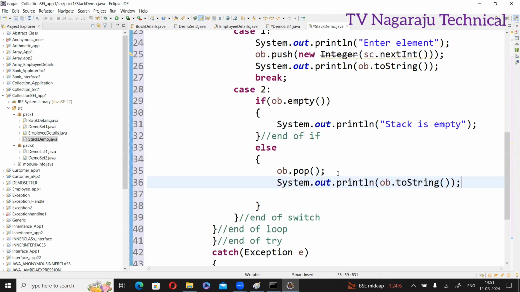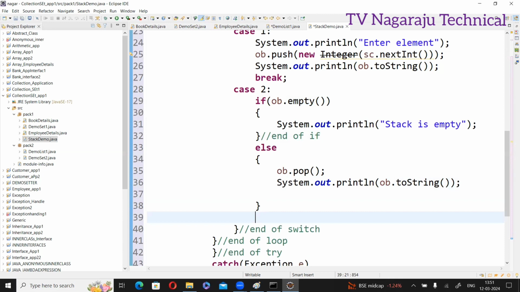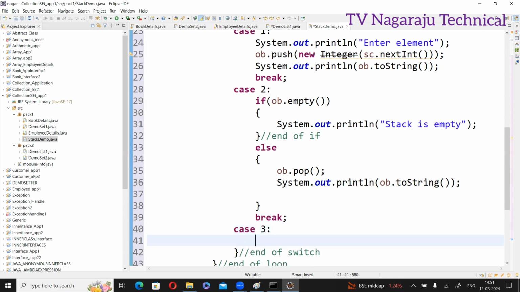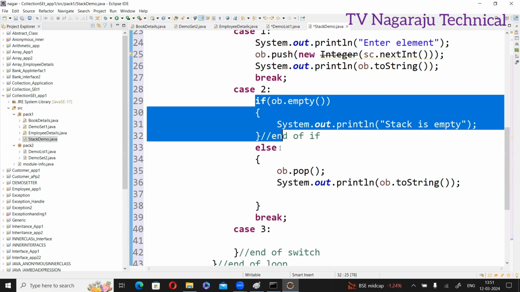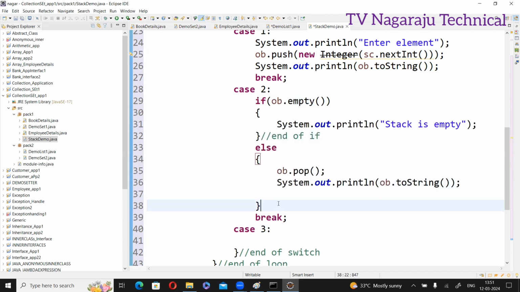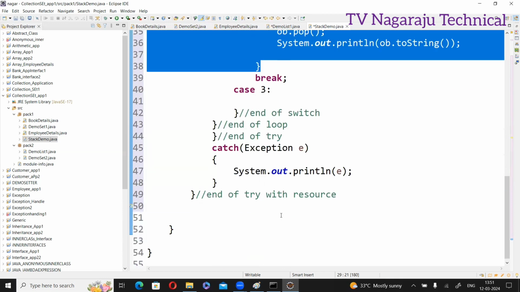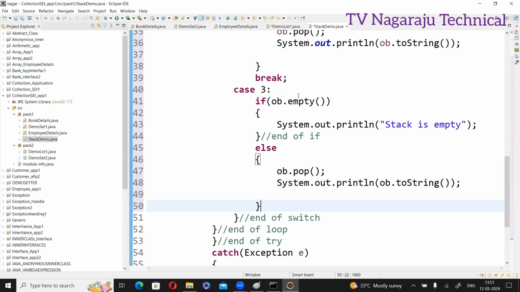Now, next statement, once coming out of the else, break. Next, case 3. My case 3 is the peek operation. Here also we are checking exactly the same thing. If an element is available, then we are doing the operation. If the element is not available, the stack is empty. Instead of pop, here you are writing peek.